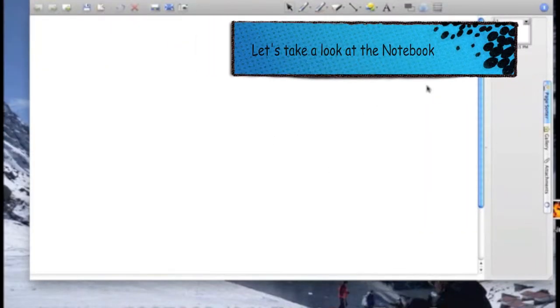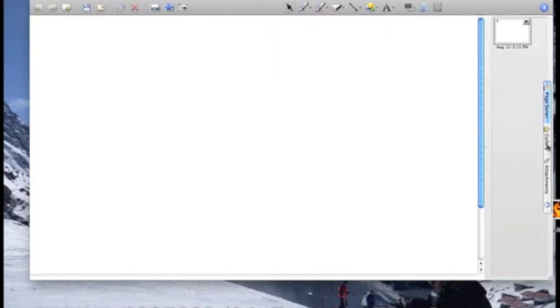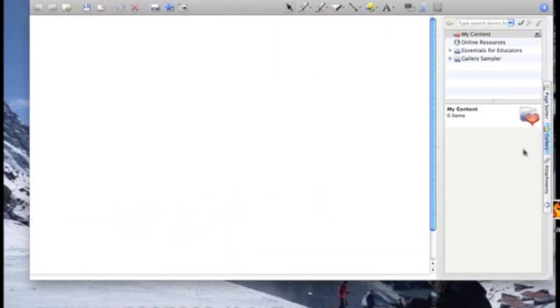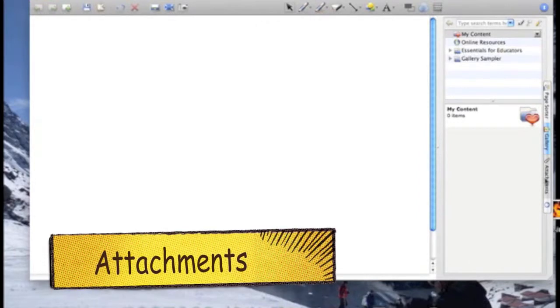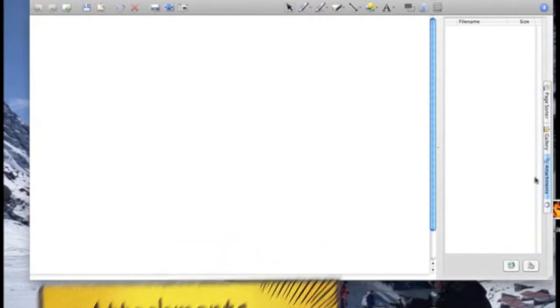Okay, in this lesson, I'm going to show you how to set up basic learning objectives. So let's open the notebook. What do we see first? On either side, left or right, you'll see three sections. The first one is the page sorter. The second one is the gallery, which we'll talk about later. The third one is attachments.